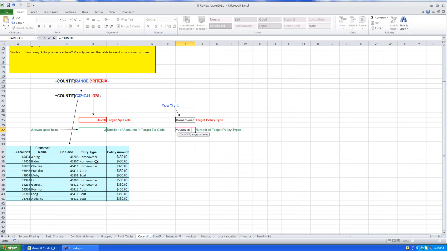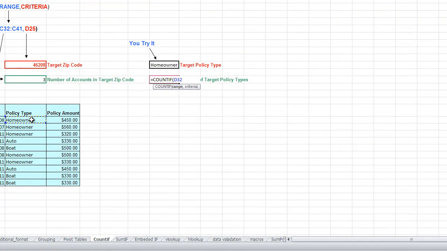Here's what we're going to do. The range that we're going to count is going to be literally the data type or the policy. So that's going to be this. Okay. The next thing we need to do is figure out the criteria. Well, the criteria is going to be, well, count if they are a homeowner. We're going to close that off, hit enter, and there we know that it's 5.